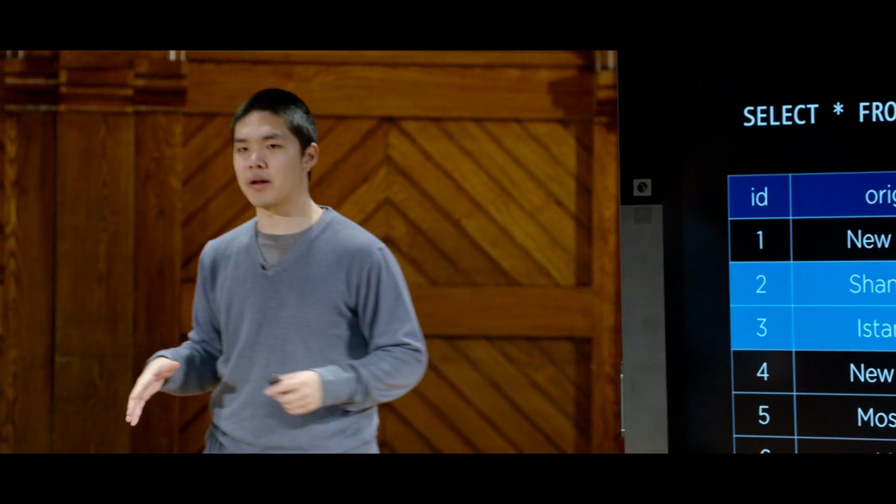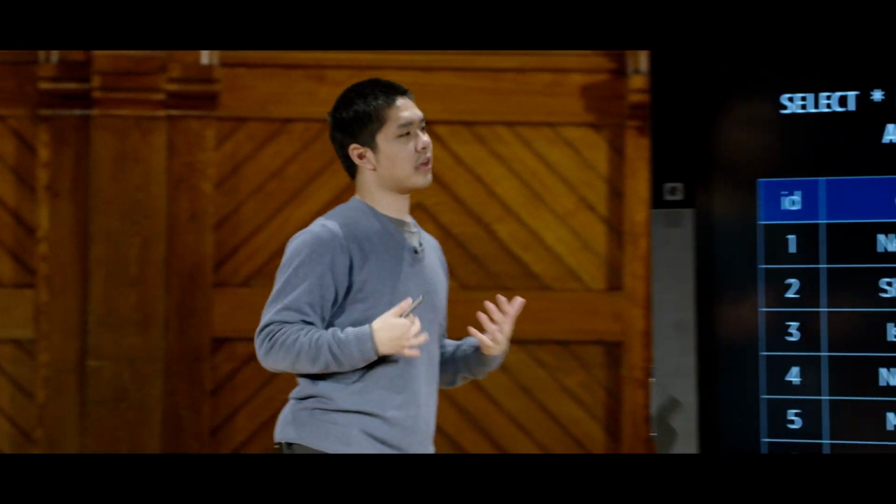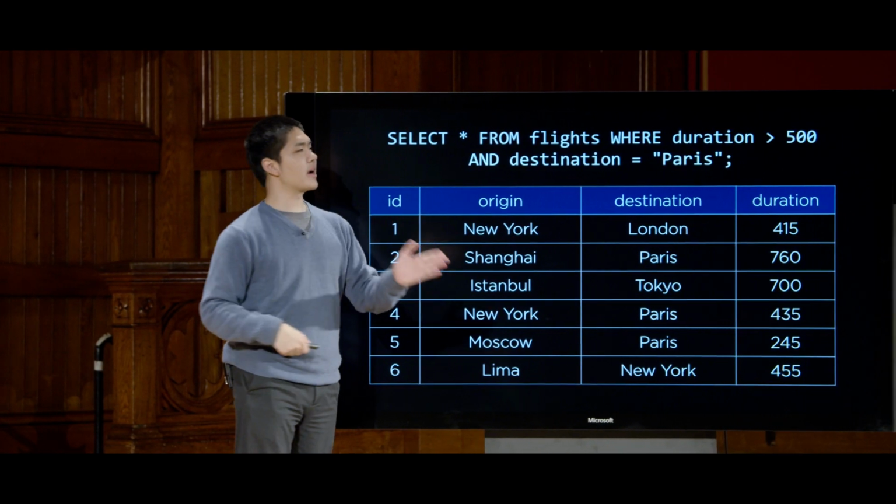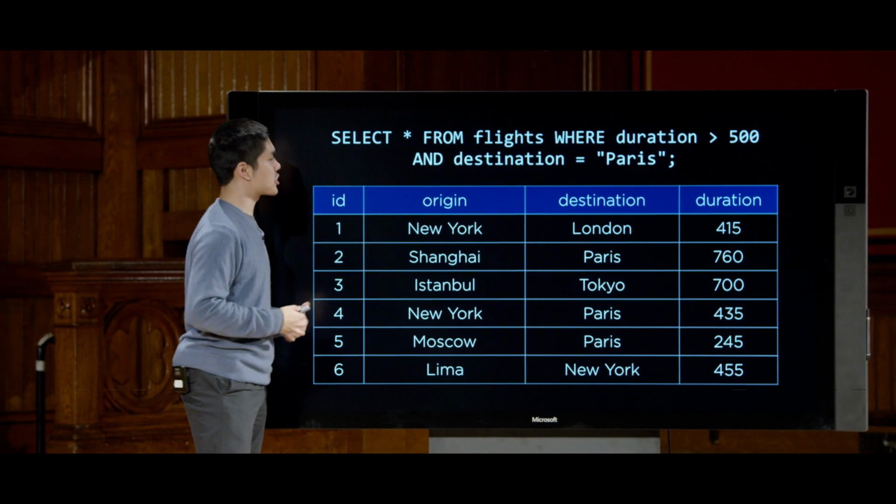And much as in Python, when we had Boolean expressions in Python, I could join multiple Boolean expressions together using words like and or. SQL has the same type of thing in its own query syntax too. I could say something like select star from flights where duration is greater than 500 and destination equals Paris.